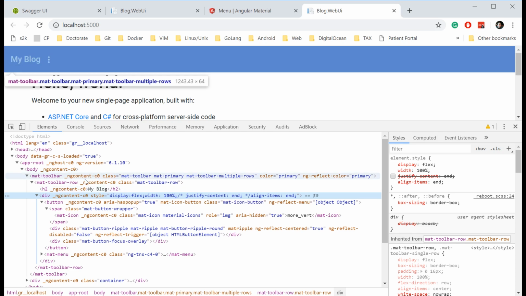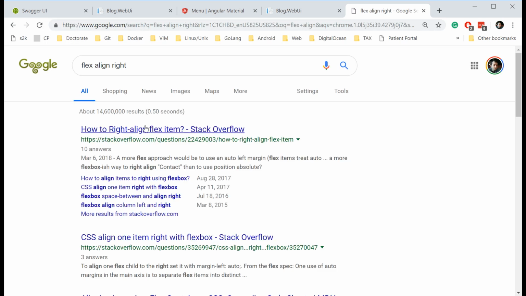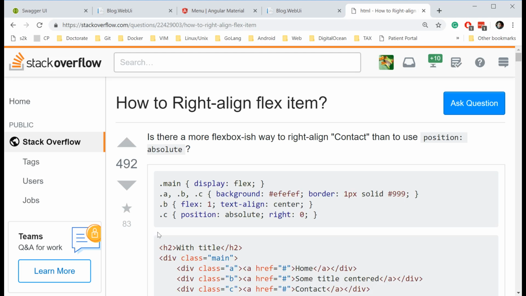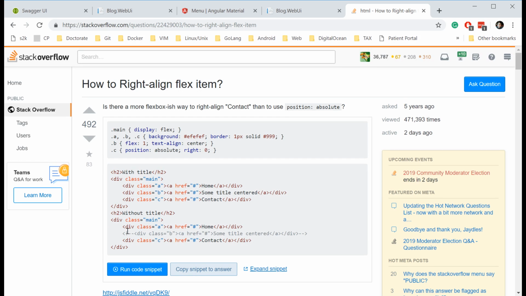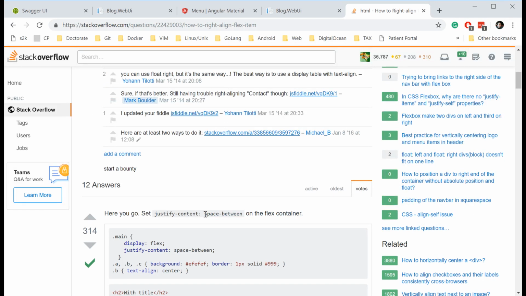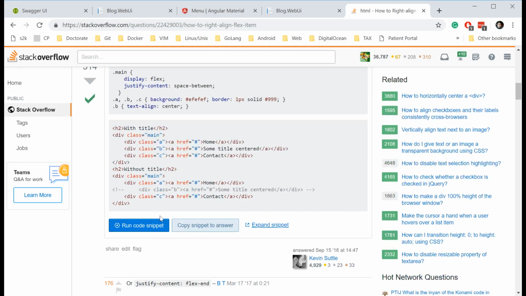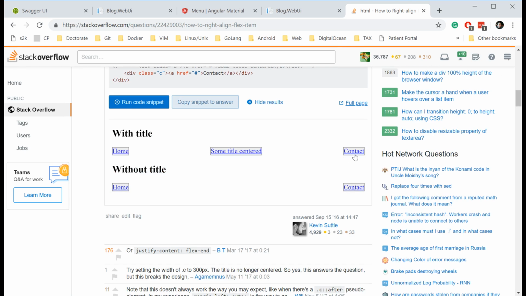I'm gonna come back here. I need to check the flex bugs and stuff real quick, but maybe not. Maybe I can just say align right. Let's see how to write align flex items. Wow, look at that. This guy is trying to do the same thing. Obviously, I guess these are all menus and stuff. So justify content, space between. So we have this thing, we have that. Run code snippet. Okay, so I guess that's what I need.